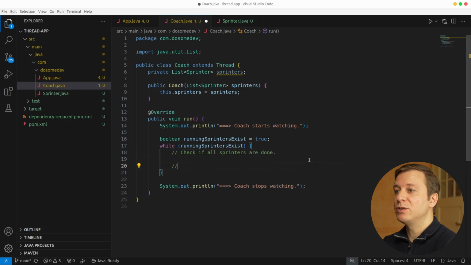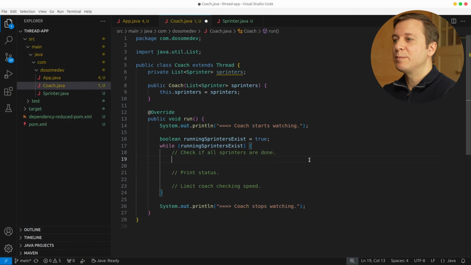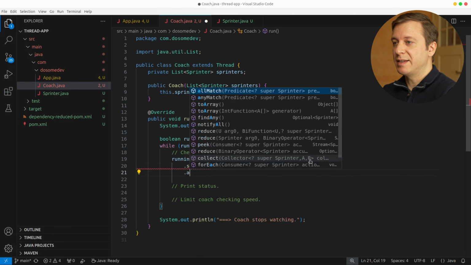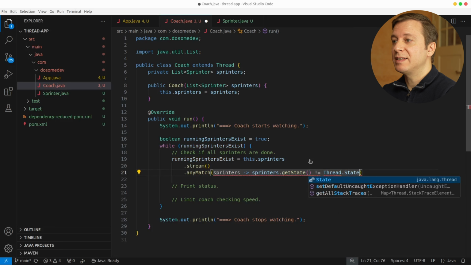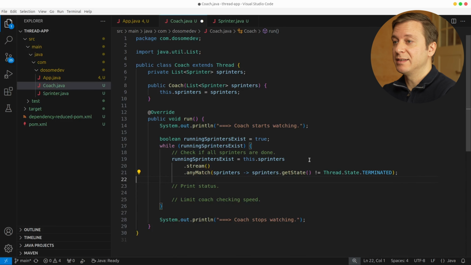And the first thing we do is check if all sprinters are done. We do this by pulling a stream of the sprinters list, and then we check for any match in the list of a thread that does not have the state TERMINATED. In any other case, we return false, meaning that the while loop will stop.